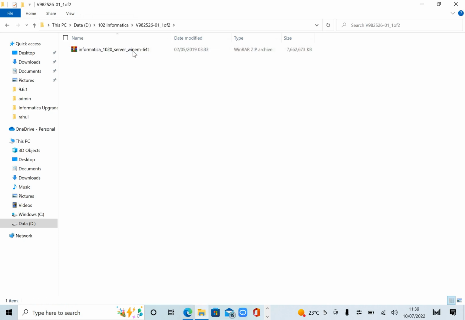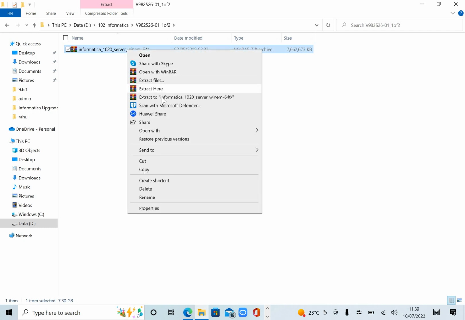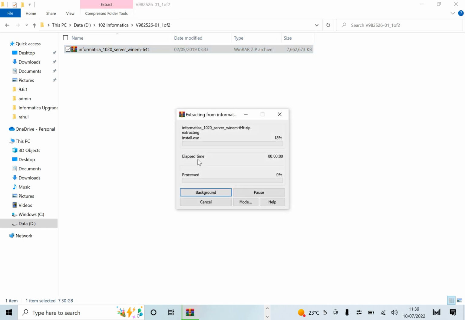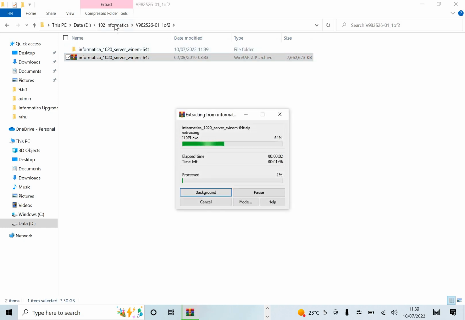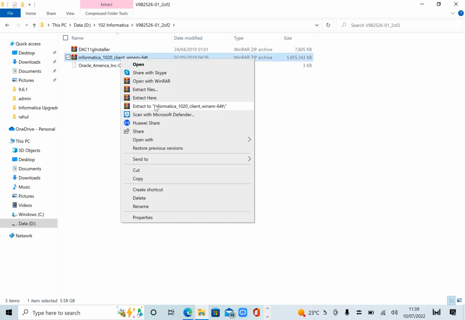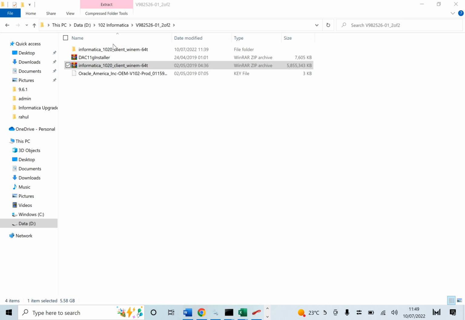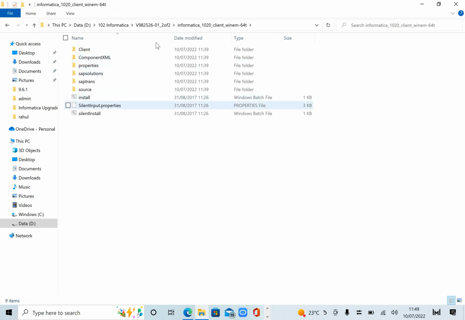Let's go to the first folder and we see another zip file which needs to be extracted. As it says, it's a server installer. So we'll right click and extract it here. And I'll go back to the second folder because this is a client installer. Let's extract the client installer as well. We'll wait for these to be extracted. So now we have got our client and server installer.